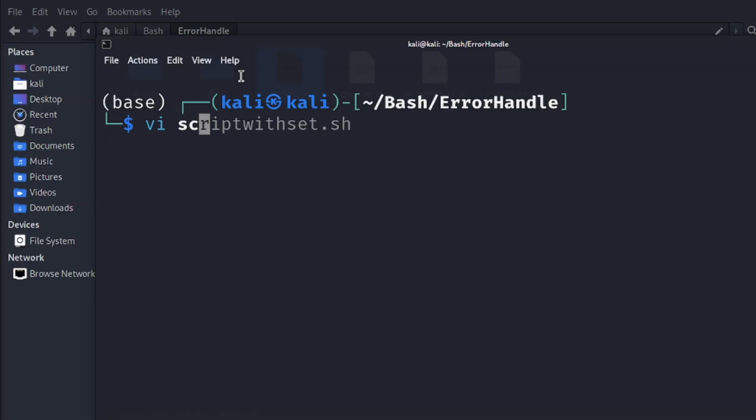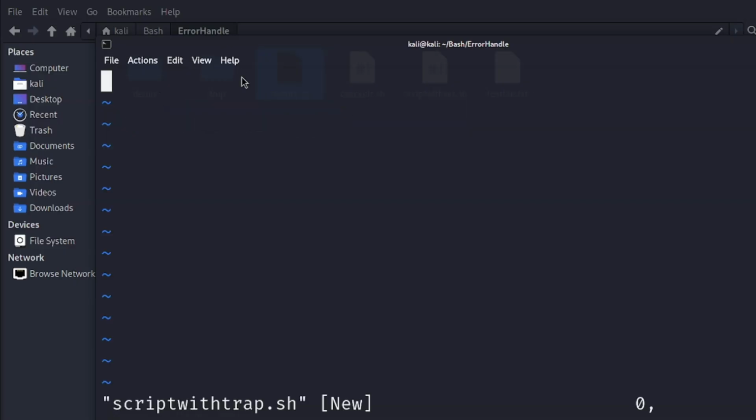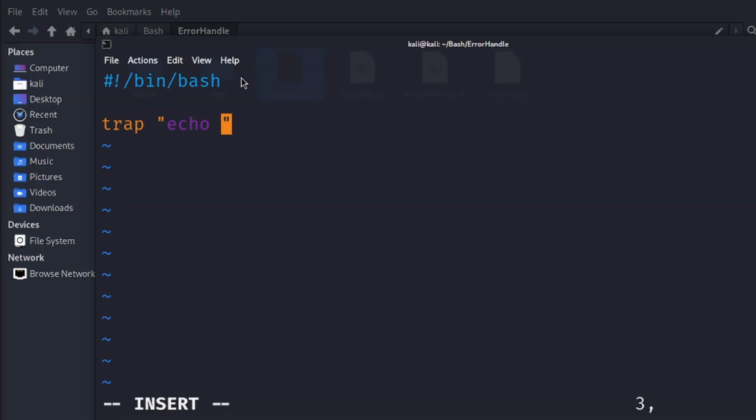Vi, let's say script with trap. Go to insert mode. We'll implement our bin bash. Yeah, so here we will write trap echo. Let's say an error has occurred or something. In this case, it's important that you follow the conventions of single and double quotes depending on the command statements that you wish to print out, otherwise the code will not run as intended.